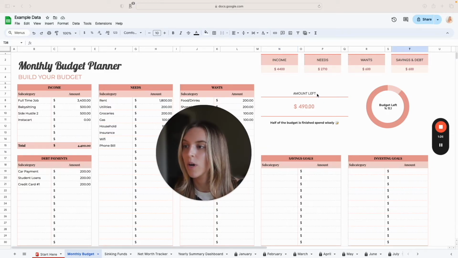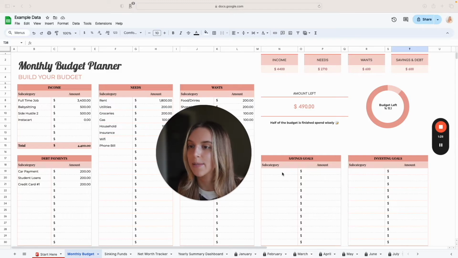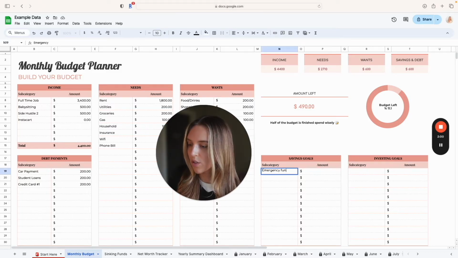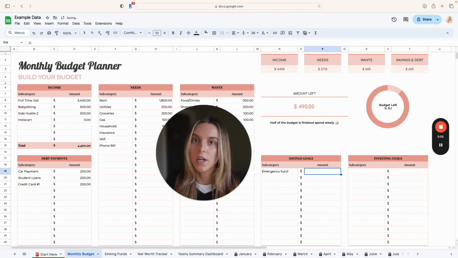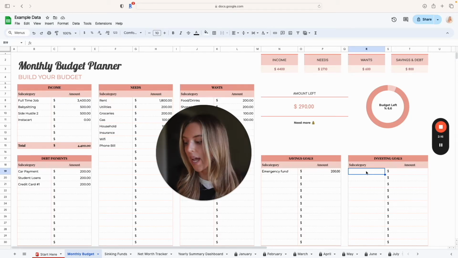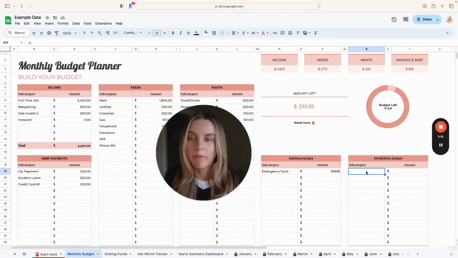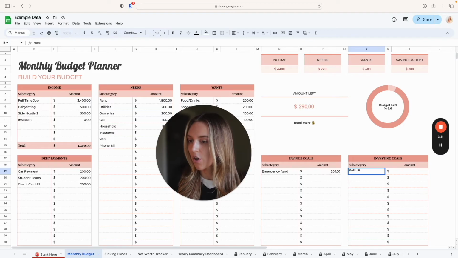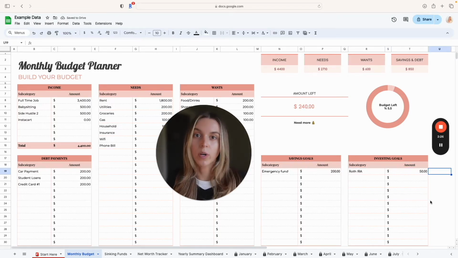Let's allocate this $490 to our savings and our investments. Let's say one of your savings goals is to start or continue funding your emergency fund. So we're going to do $200 into that. Then let's say on the investing side, outside of your 401k, you also want to start investing a little bit of money into a Roth IRA every month. So here we're going to do $50, and that leaves us with $240 left.